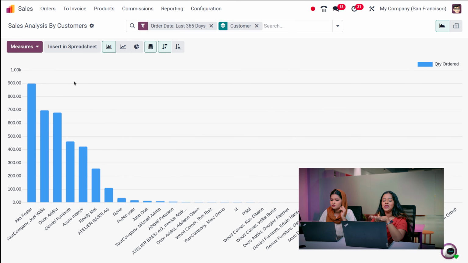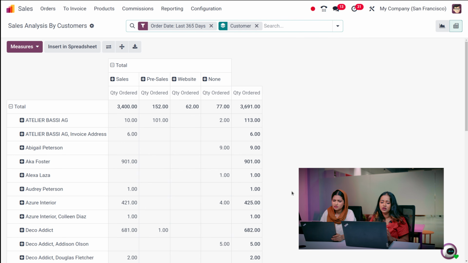Okay, so this is simply a sales analysis based on customer. Previously, we were talking about the sales analysis based on salesperson and products. Similarly, this is corresponding to a customer. For each customer, how much quantity was ordered, that is what has been depicted over here. And for the very same thing, we have the pivot view, which is the tabular view. I'm not going in depth.